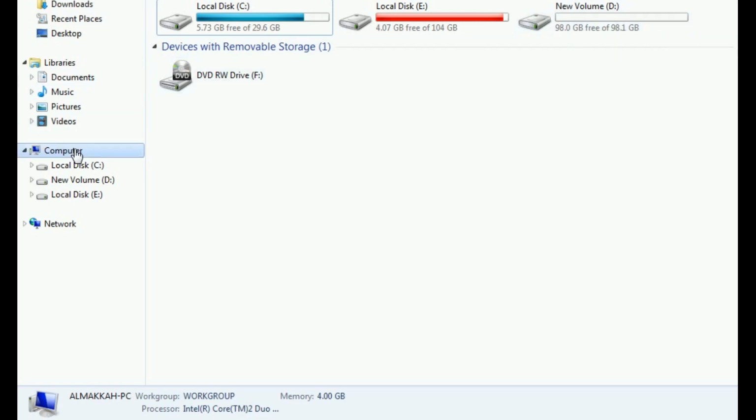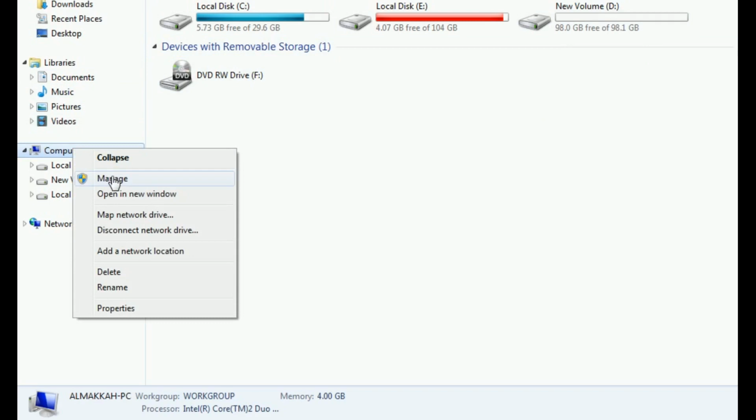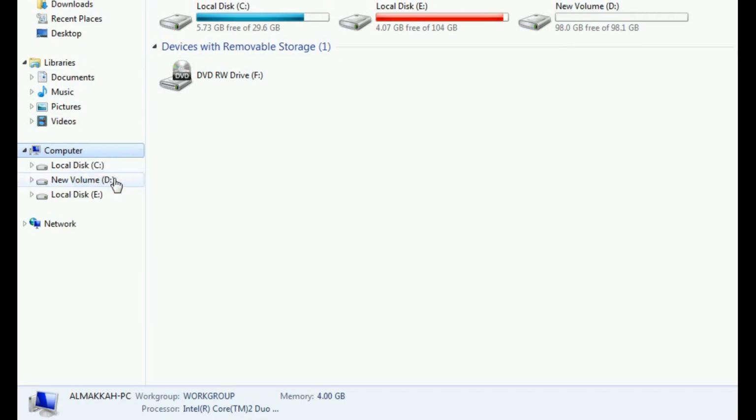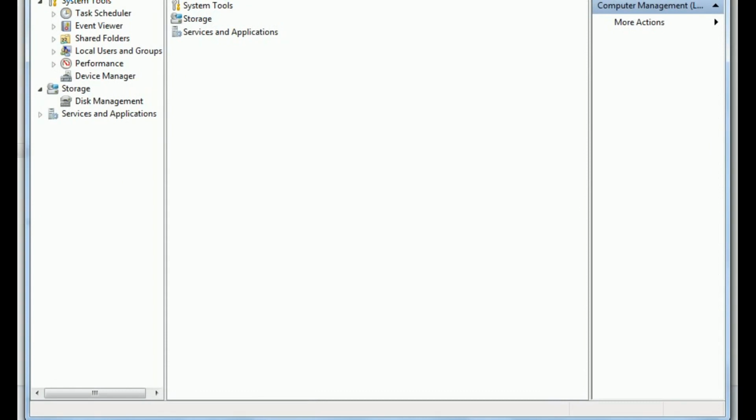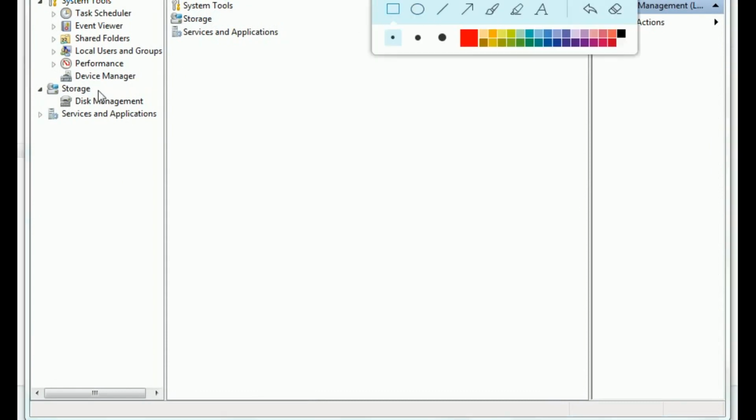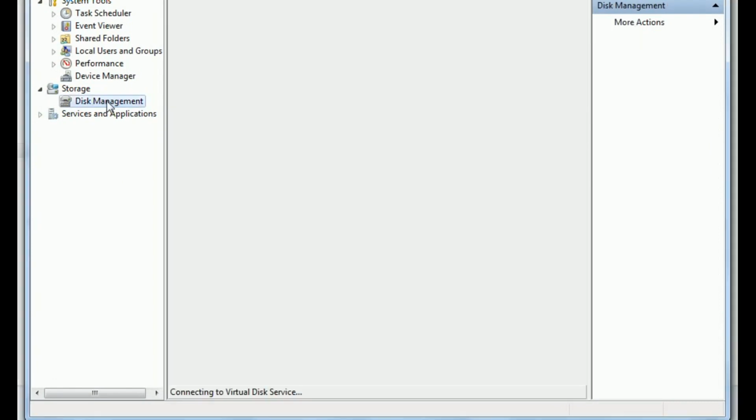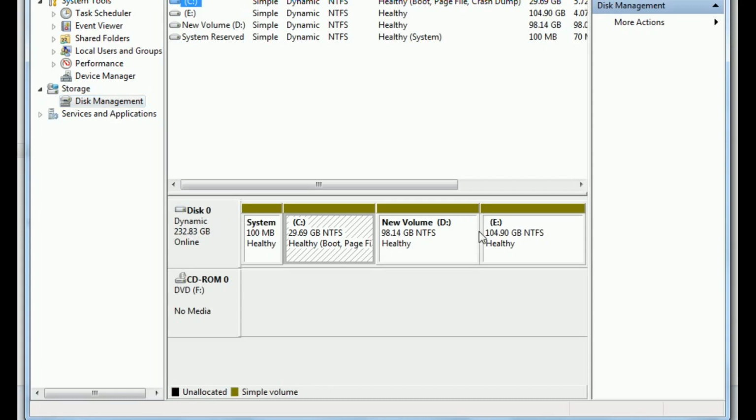After this, go to My Computer, click on Manage, after this click on Disk Management. After this you have three drives: C drive, D drive, E drive, and one system drive.